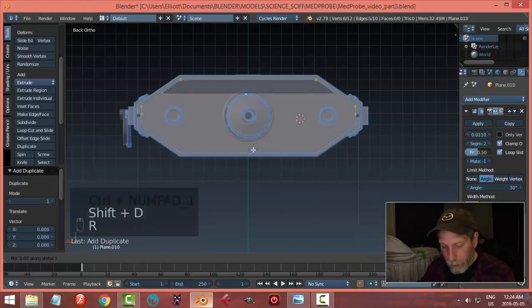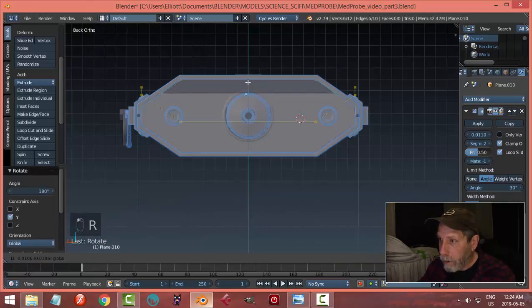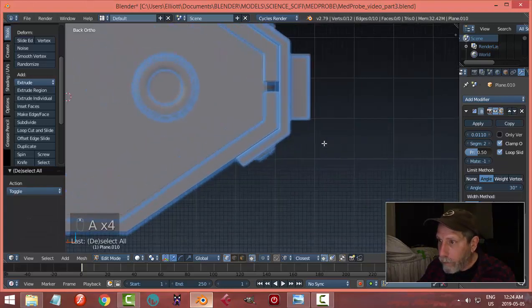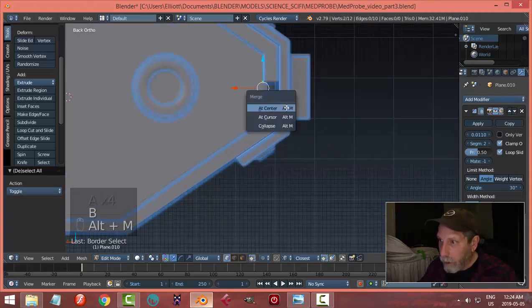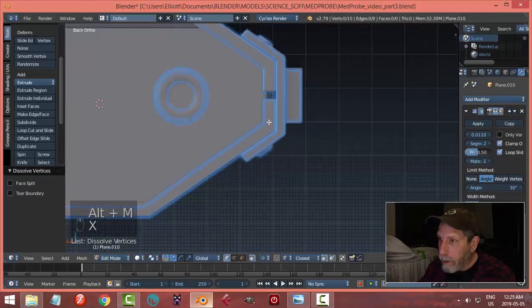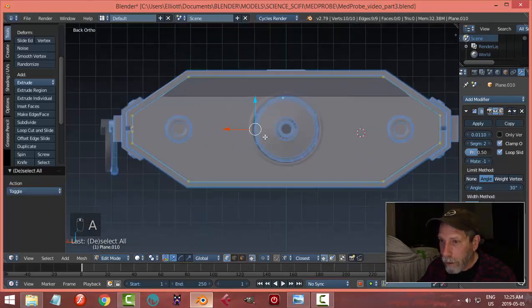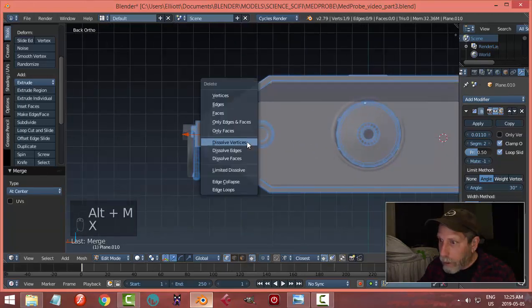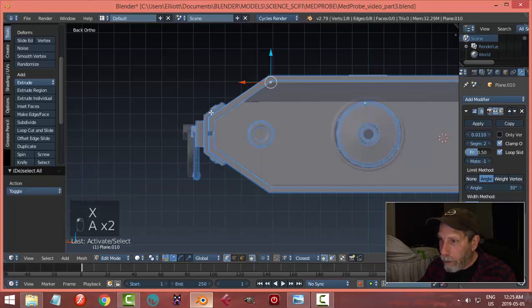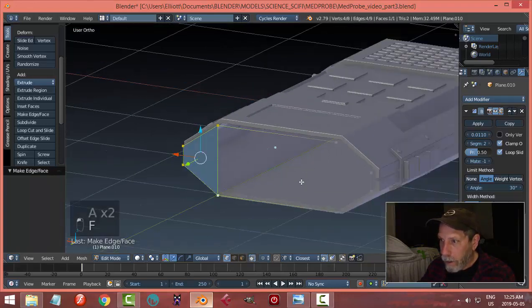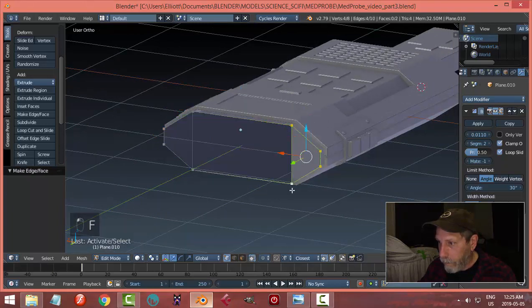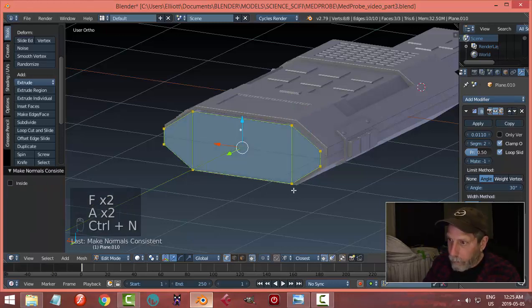Shift D, rotate Y 180. Come on down. Yeah, just like that. And border select those, merge them, and dissolve. That worked out very well. Merge those and dissolve. So I've got that. Let's make a face. Select and flip the polys.